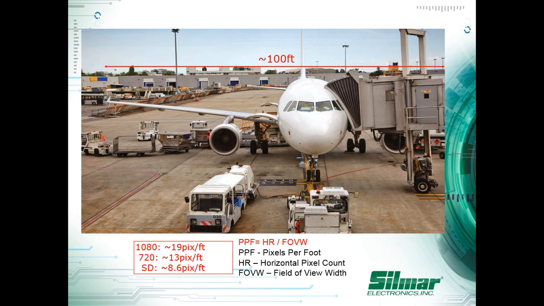One more quick example is at the airport. We're looking at the wingspan of an airplane that's about 100 feet wide, using the same 1080p 2 megapixel camera. If we take 1920 and divide it by 100, that gives us about 19 pixels per foot. Now let's bring the resolution down in the camera to 720, which is a horizontal resolution of 1280. When we divide 1280 by 100, we get an estimate of about 13 pixels per foot. And for standard definition, 8.6.